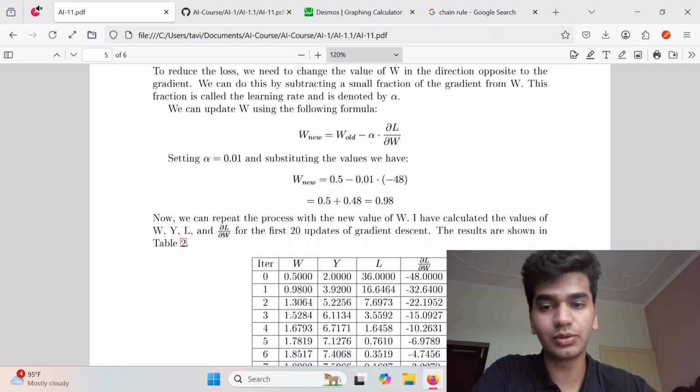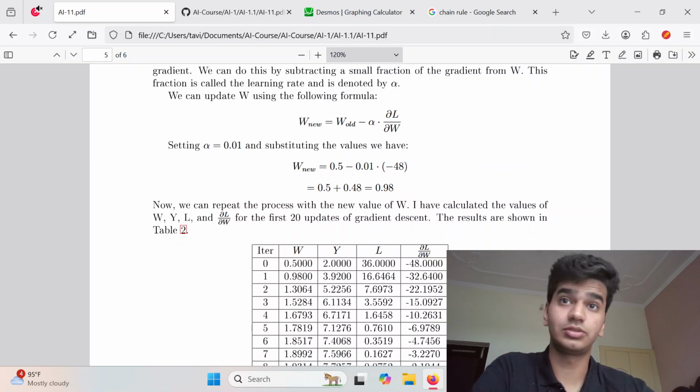So here we put alpha equal to 0.01, pretty small. And so the new weight is the old weight minus 0.01 into minus 48, which we just calculated. And the new value is going to be 0.98, which is a jump. It's moving closer to 2.